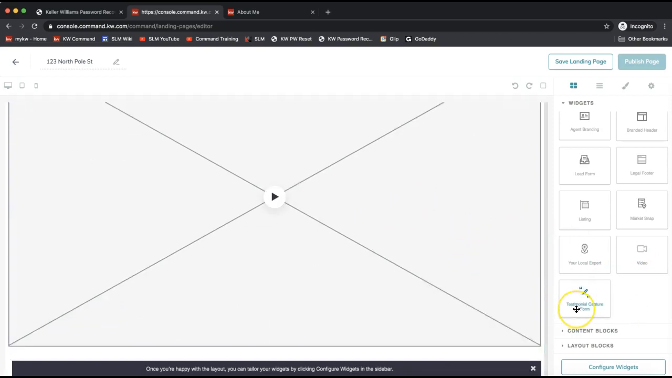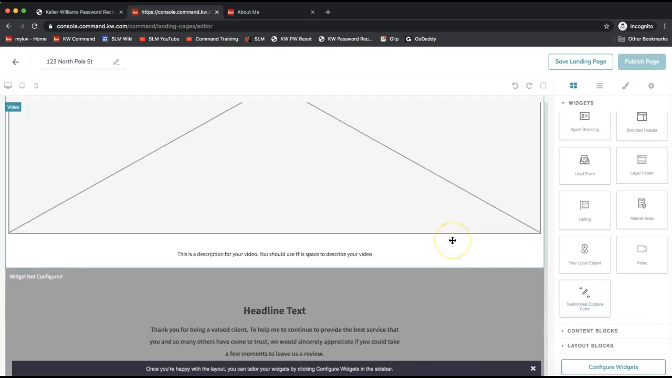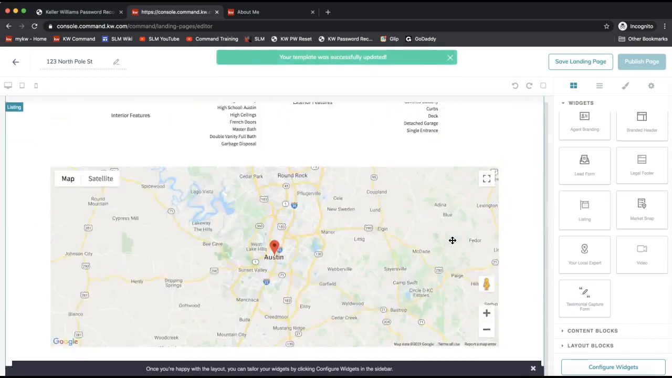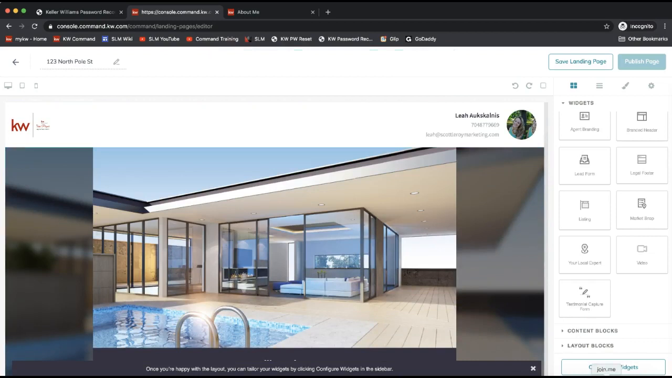The testimonial capture form is not fully live quite yet. So you can add that over and I'll show you what it looks like. However, clients cannot actually leave a testimonial yet. It doesn't actually go through, but it is very exciting and should be coming very soon here. KWRI is running updates to the system, right? So that should be coming sooner than later, hopefully. So I'll add that in as well, just to show you guys what it looks like. Okay. So now that we added in about 900 widgets, we can configure them.